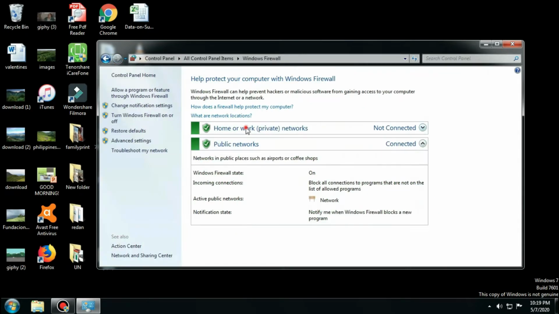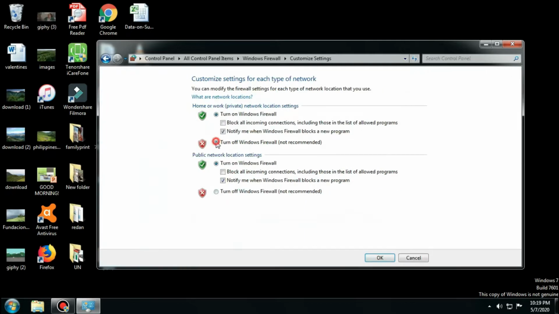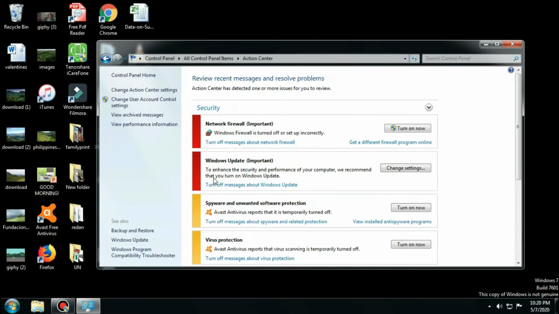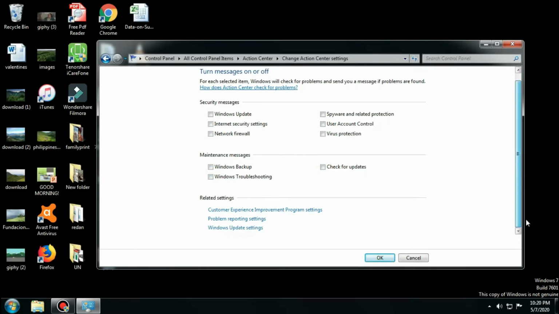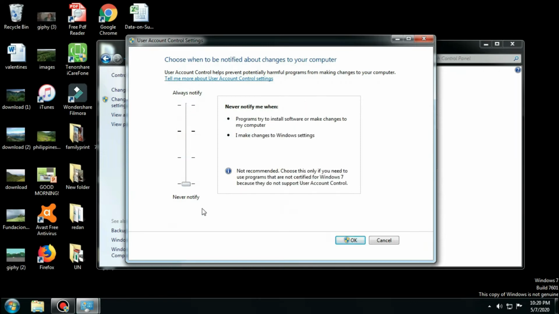And then we will disable Windows Firewall. Then we will go to Action Center and turn off the pop-up messages. Deselect all checkboxes. Next, we will go to User Account Control Settings and scroll it down to Never Notify.